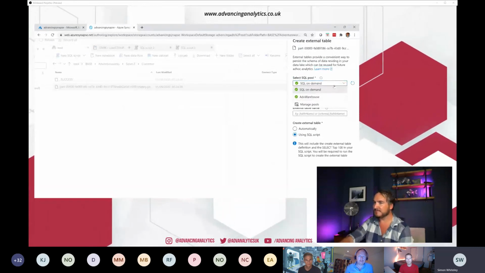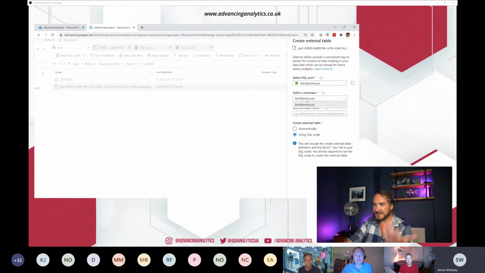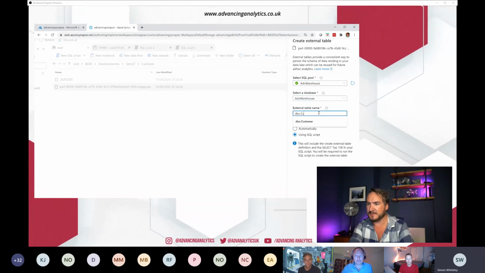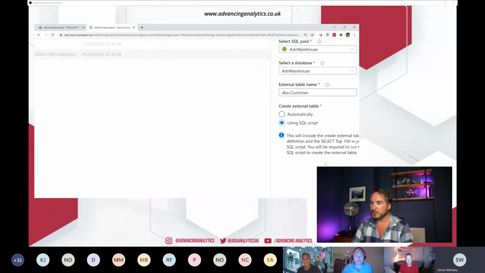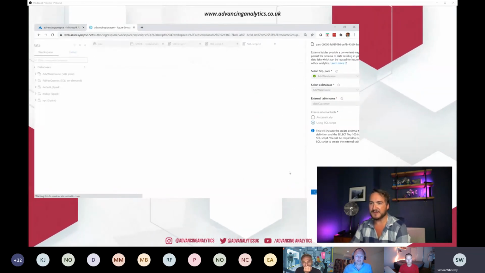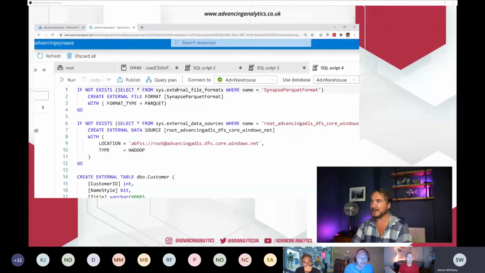Which pool do I want to make it in? I want to use it in my data warehouse, in my provisioned SQL pool. Which database? I've only got one in there. What do I want to call it? I want to call this DBO.customer. And then do I want it to just happen automatically or make me a script? In this case, I'd like it to make me a script. Goes away, gives me a new thing, and it's doing all the hard bits for me.